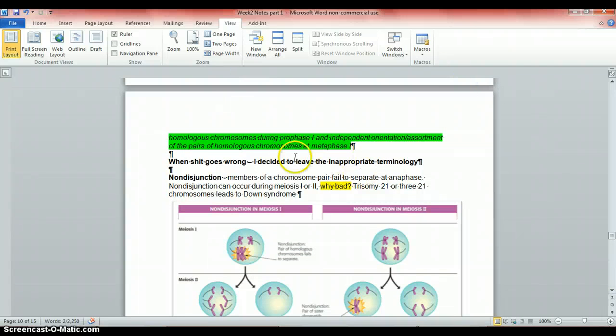So now, what happens when stuff goes wrong? Non-disjunction, this is when members of a chromosome pair fail to separate in anaphase. Non-disjunction occurs, or can occur, in meiosis 1 or 2. Why is it bad? So here's our Down syndrome. You get a trisomy at 21, which is 3 of the 21 chromosomes, and that leads to Down syndrome.